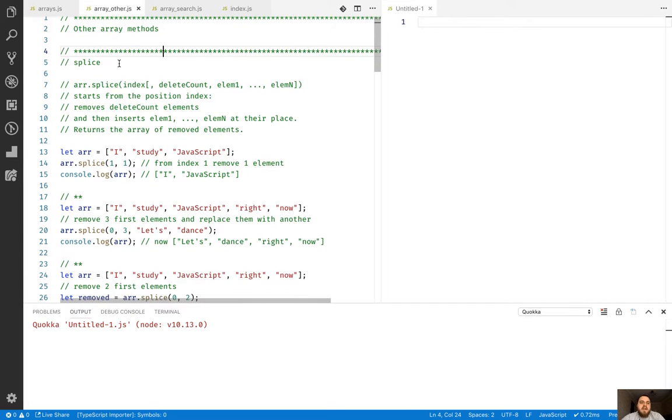So splice is a super widely used method. Don't be confused by the name: there is this slice and splice method.